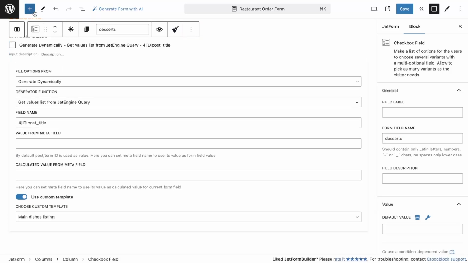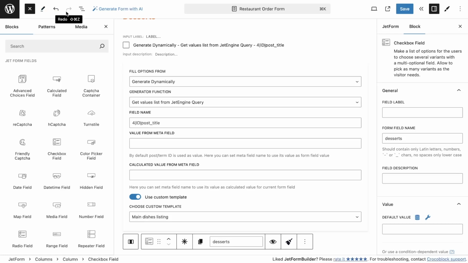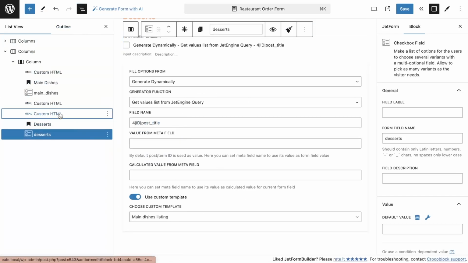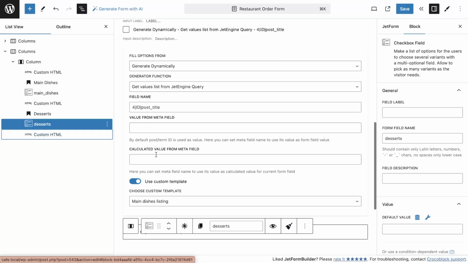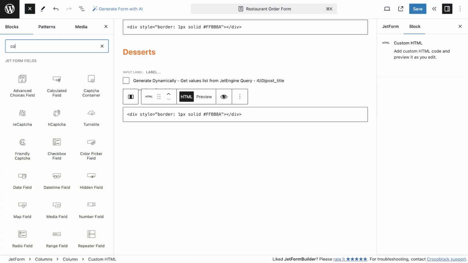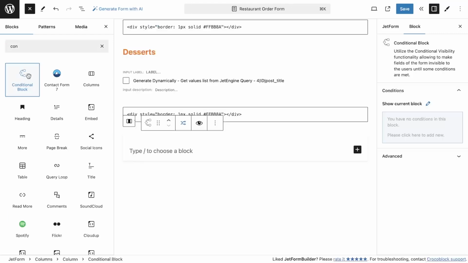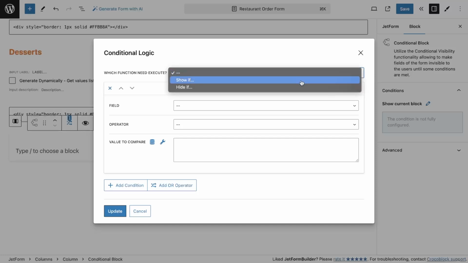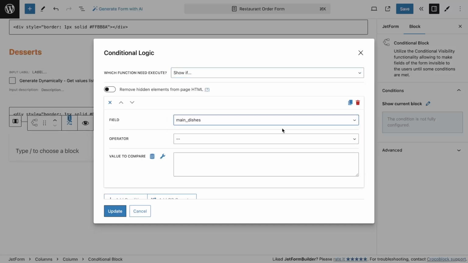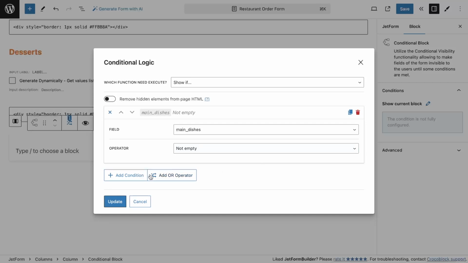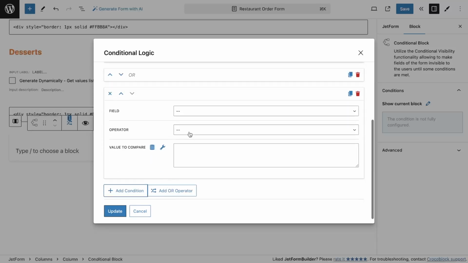After the block with a selection of dishes, I want to add a block with an ordered table. So once the user selects any item in the checkbox field, it will appear in the table below, and there will be an option to set up quantity for the item. For this purpose, need to add a conditional block and customize it to show if the main dishes field is not empty. Add OR operator and do the same conditions for the field with desserts.